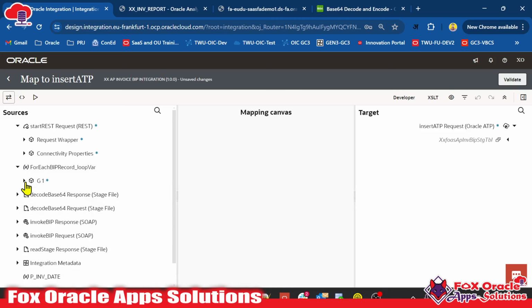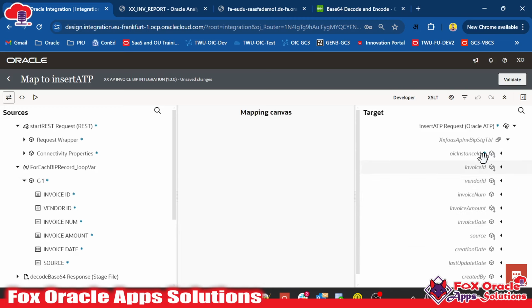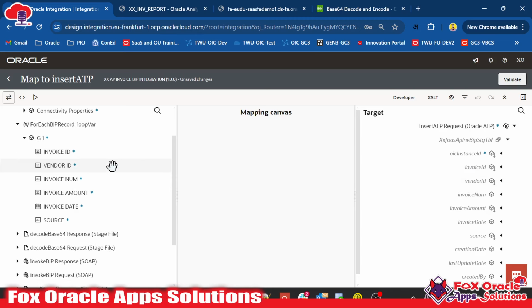Expand this loop var and you can see G1. That G1 is right now not an array element, because we added the loop variable. Now this value we have to map. If you go here, this is the array element. Instead of adding the loop on the record, we can directly read the record and map it to the insert, but I use the loop so that you can learn the loop logic too. So I will map the instance.